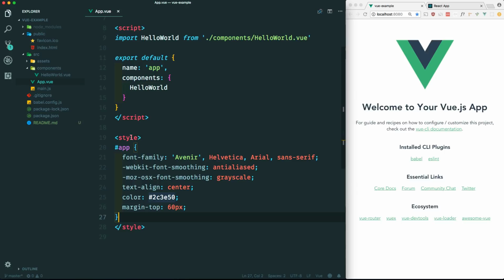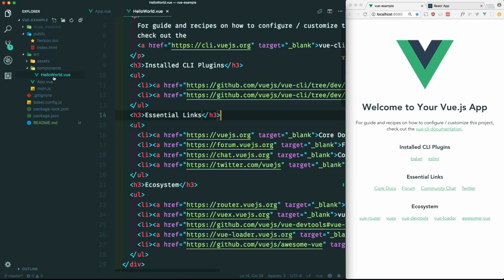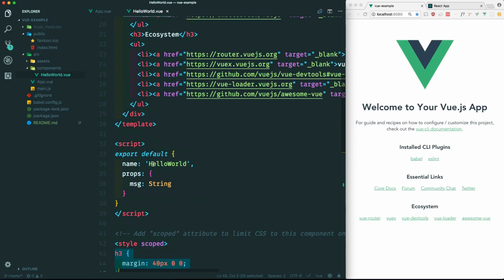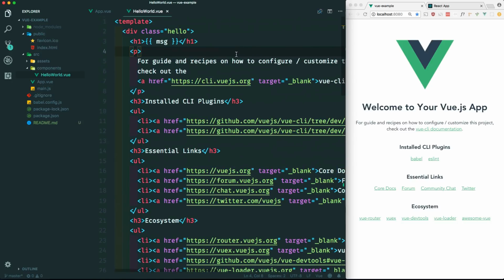However, if you add the scoped attribute, like in this child component, I think it's scoped, yep, then this CSS only applies to everything in this component. Let me just make this wrapped for a sec. Cool.